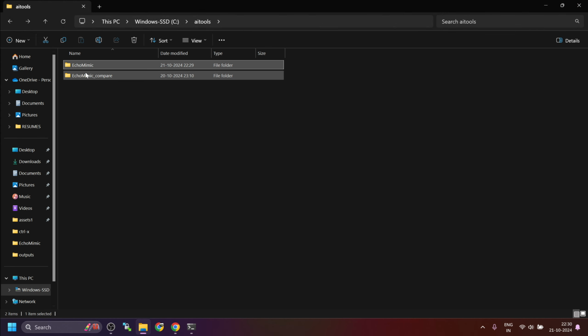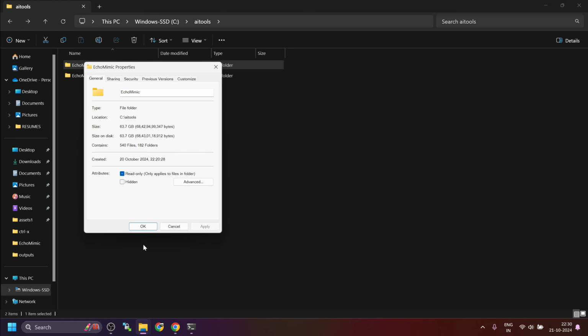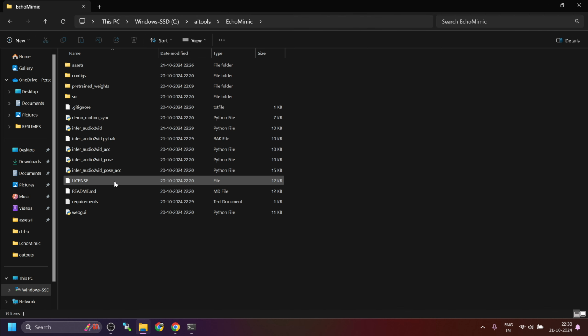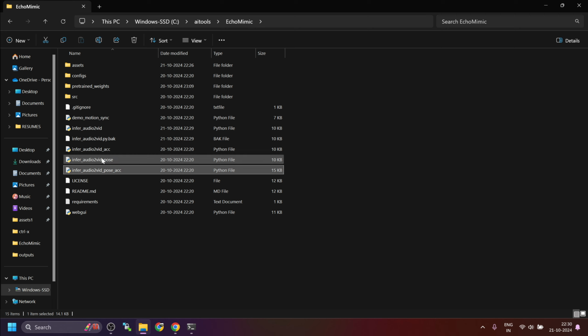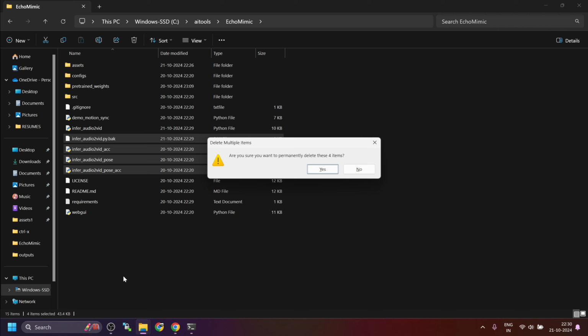Now the overall size of EchoMimic is quite huge. So if you want to reduce it, this is an optional step. You can follow this or you can simply move on to the next step, just in case anyone needs it. So in the root folder, I delete these 4 files, because I will be using only inference from audio to video. I don't want to use the accelerated version because the accelerated version does not produce good output. I have tried multiple times.